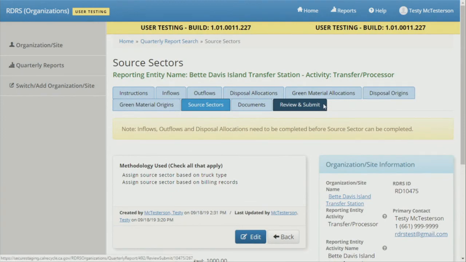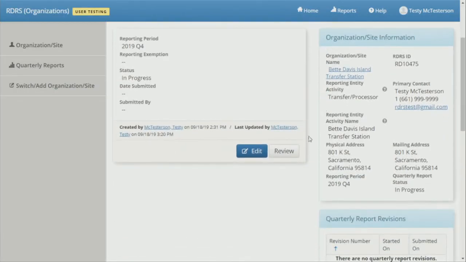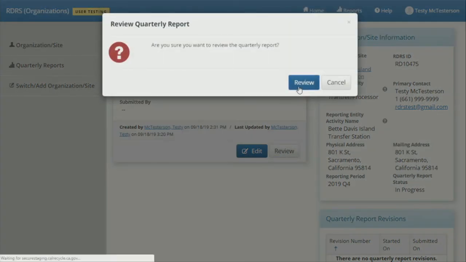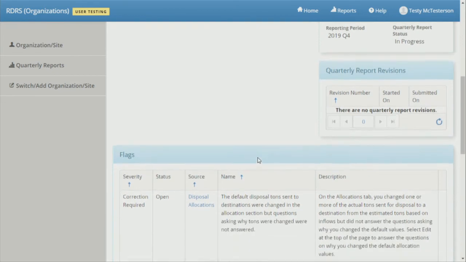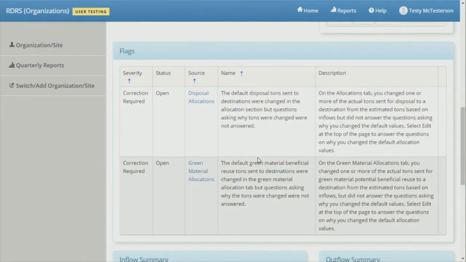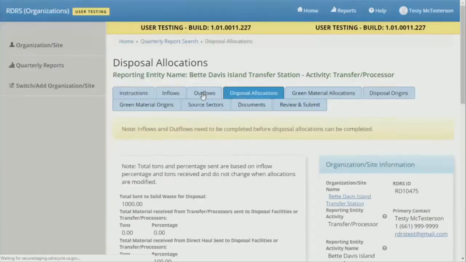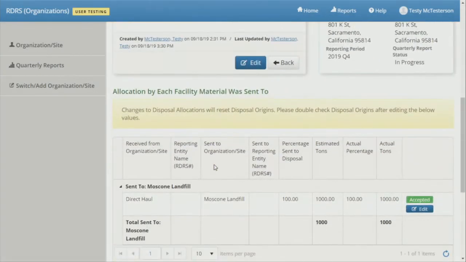Now we can head to the Review and Submit tab. Click Review, and the system will take a look at what I've submitted and see if it is okay to enter into the system. Oh, it looks like we have caused a problem here. There are 2 issues. There are issues with the disposal allocations tab.